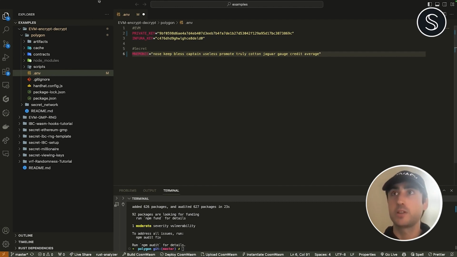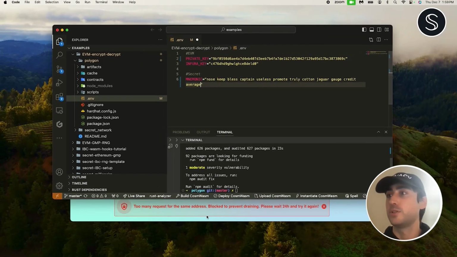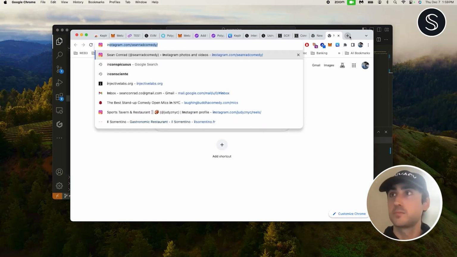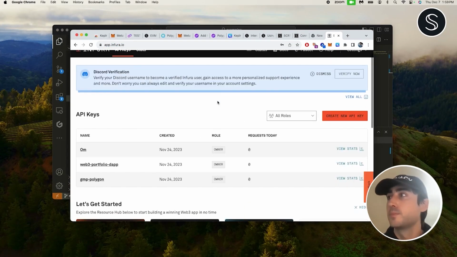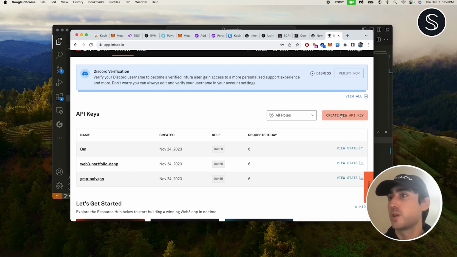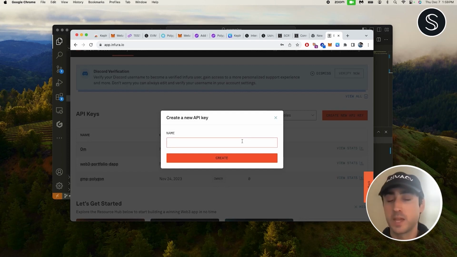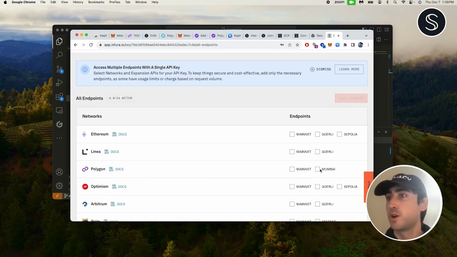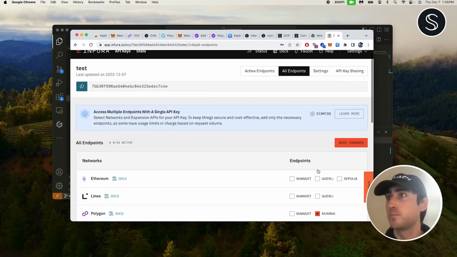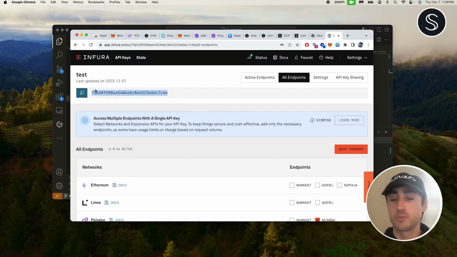So let's get that really quickly by just going to Infura. You just go to Get Started. And then if you haven't already, you just create a new API key, name, and we want this for Polygon Mumbai. And there's my key, right?